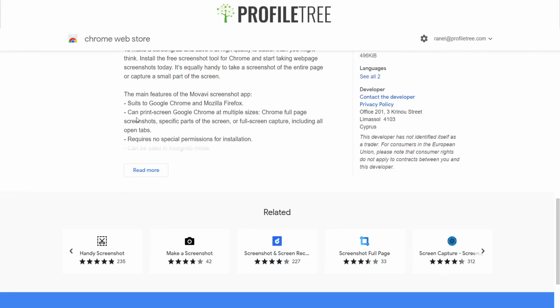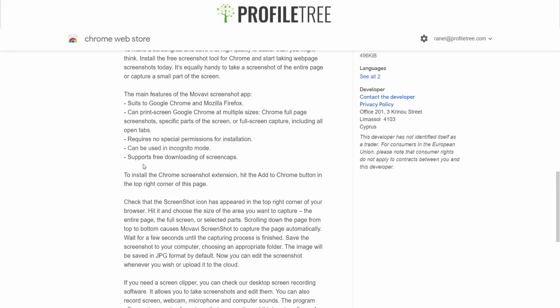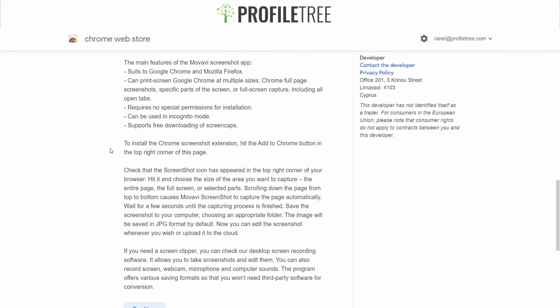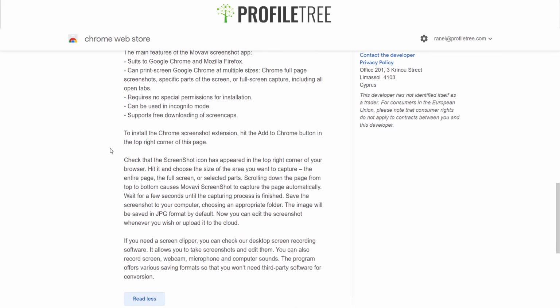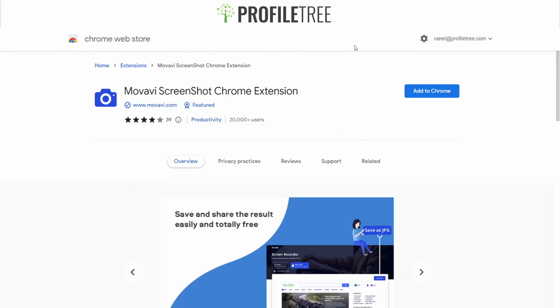And as you can see, its main features are that it suits Google Chrome and Mozilla Firefox, which is great. You can capture screens in Google Chrome at multiple sizes, which we've discussed. It requires no special permissions for installation and can be used in incognito mode, because I have noticed that some extensions don't actually work in incognito, so that's one of the great features about this. It also supports free downloading of screencaps. So that's basically it explaining itself there.